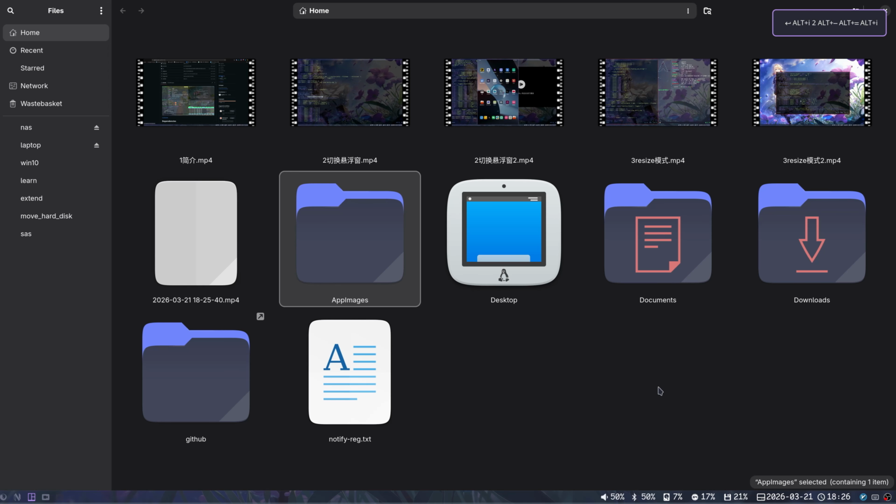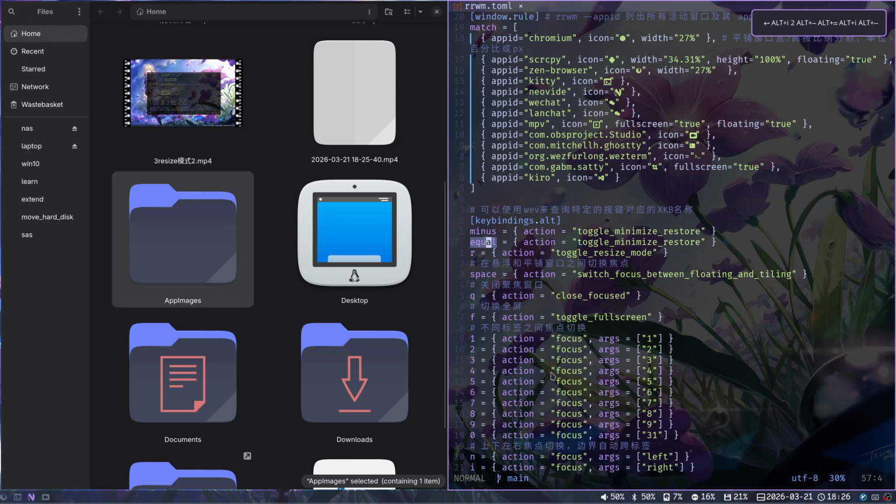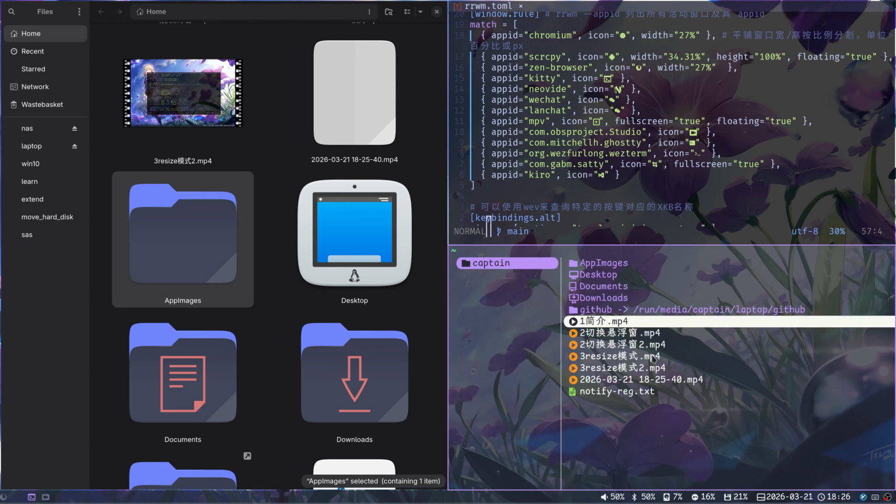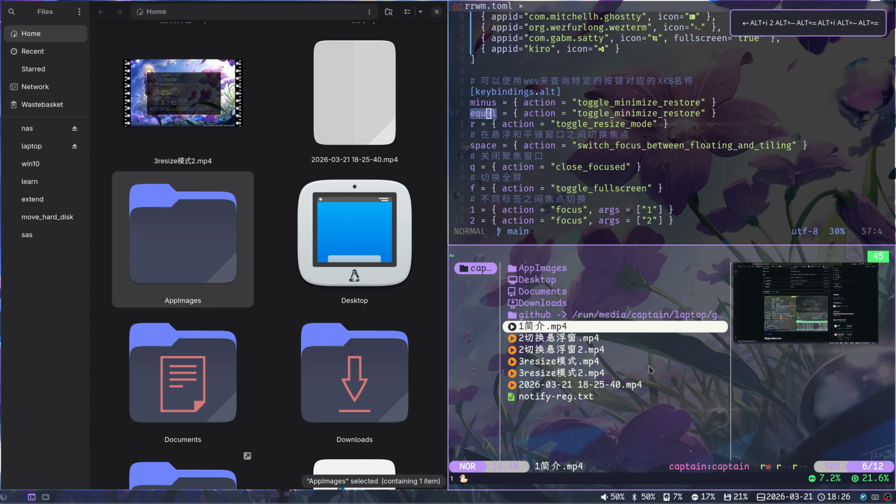I press Alt plus the minus sign. The previously hidden neophyte appears again. Then it restores to the currently active tab. Again, press Alt plus the equal sign. The previously hidden kitty window also reappears. It is restored to the tab that is currently in focus.